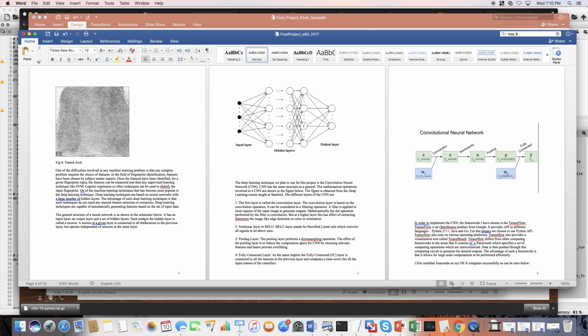The general structure of a neural network is shown in the schematic here. It consists of an input layer, an output layer, and a set of hidden layers. The nodes in the hidden layers are called neurons, and typically the neurons in each hidden layer are connected to all the previous layer neurons. The other property that they have is that they are not connected to any other neuron in the same layer. So by stacking such hidden layers, we are able to solve very complex machine learning problems.